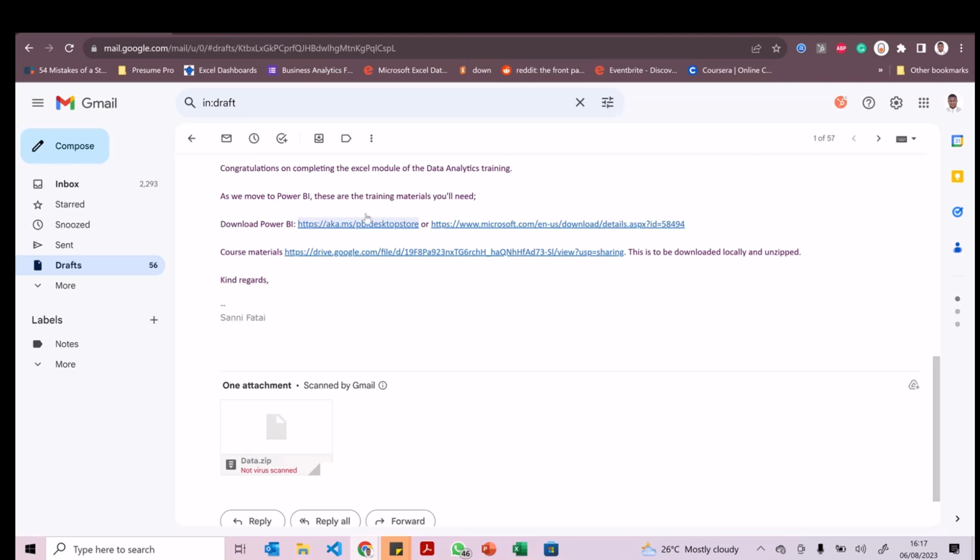The second thing you need to do is to download the course materials. The course materials are on an internal drive. One click on that link gives you a link to download the drive, to download a zip folder. This folder is called data. Once you hit download, it's going to download as a zipped file.